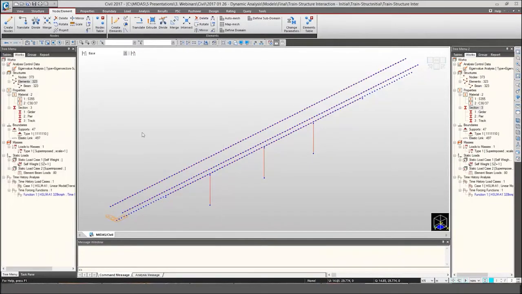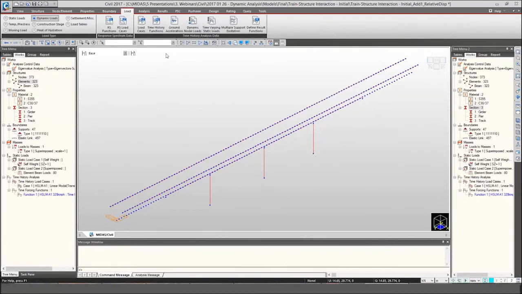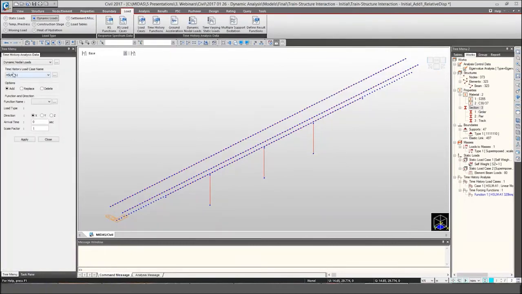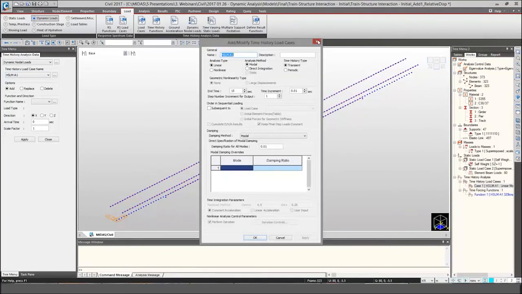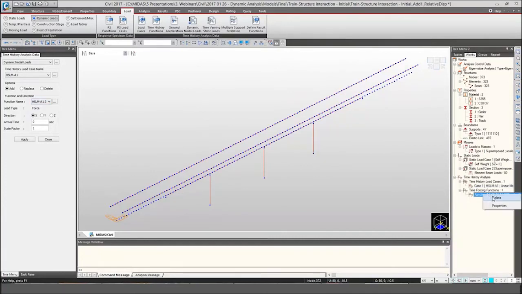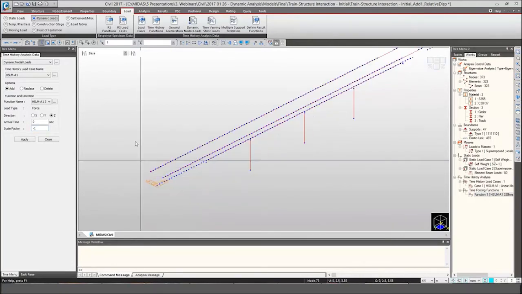Now that we have the renumbering, we can directly apply the train load to one node. So from load, dynamic node loads, here I have the time history load case that I've mentioned. And here we have the function name, so this one. So we simply select the load, select the direction. Scale factor will be -1 as it acts in the negative direction of z. And this is the first node that gets loaded, so arrival time is 0. We select node 1, and apply it.